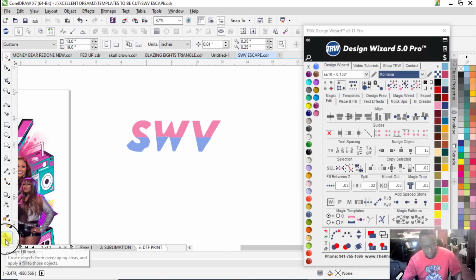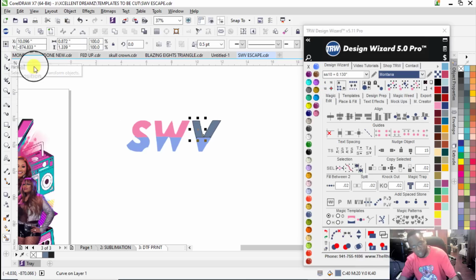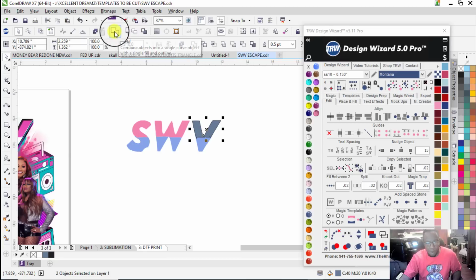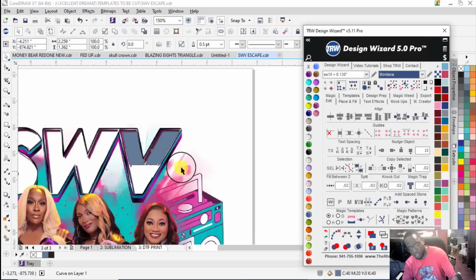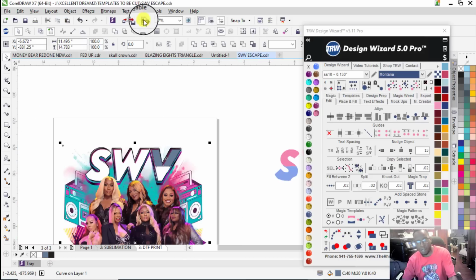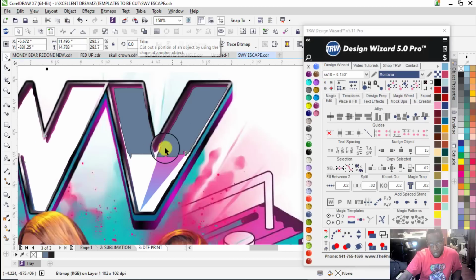So what I'll do is let's use our Smart Fill tool. Let's just click on this V like this. We're gonna weld that part together, nudge it back over, and then let's see if we can hold shift, click on it, and then try to trim it out again. It did not do it.